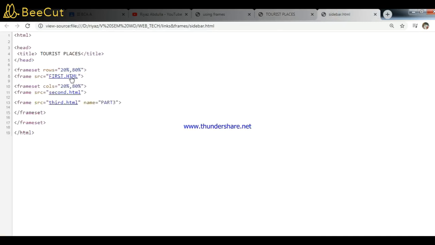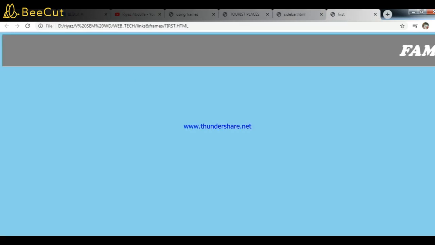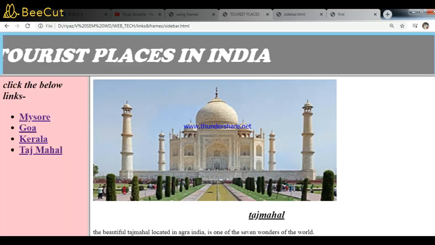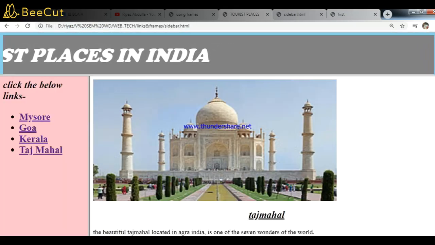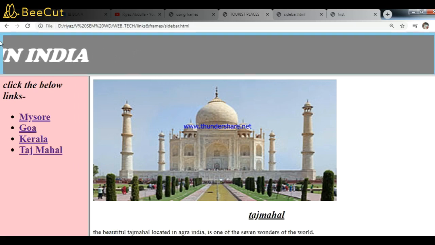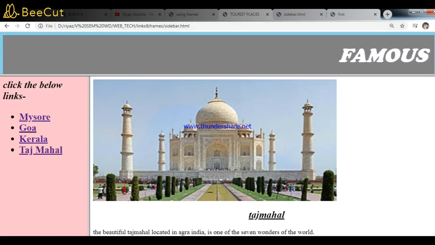Do you want to see the first.html content? Let me click this one. It shows the entire page, but it doesn't show the whole page, only the contents in the topmost section. We also have things like the scrolling bar, but their region is limited to those 30%. That's why it is not showing the entire part of the page.